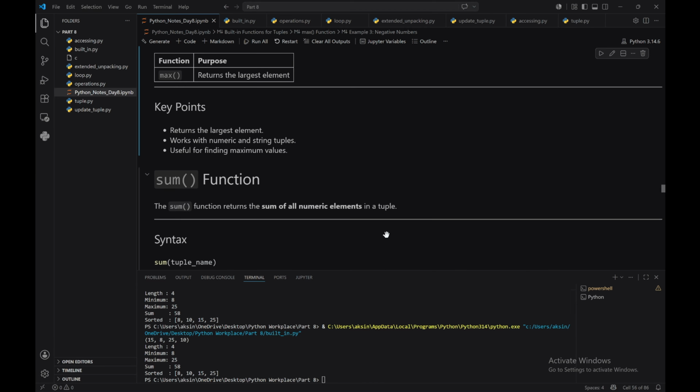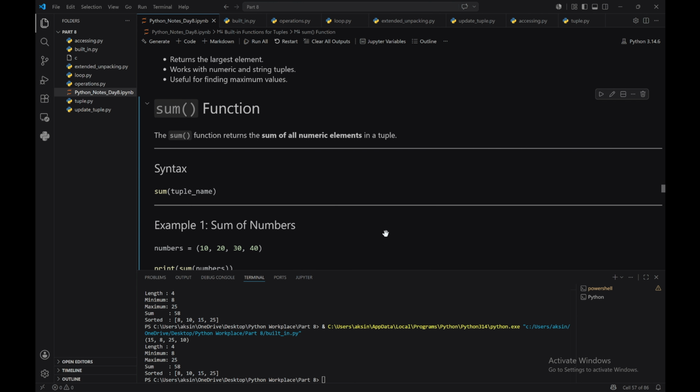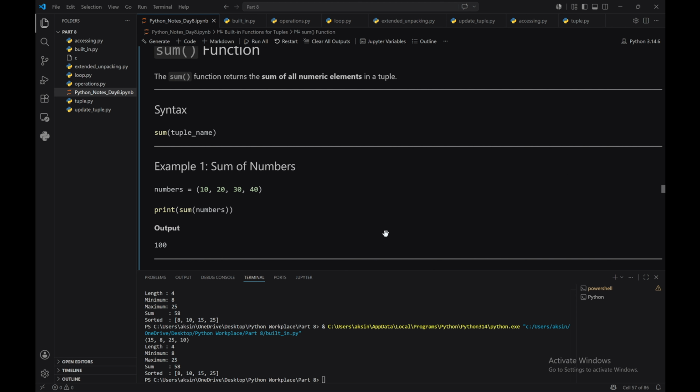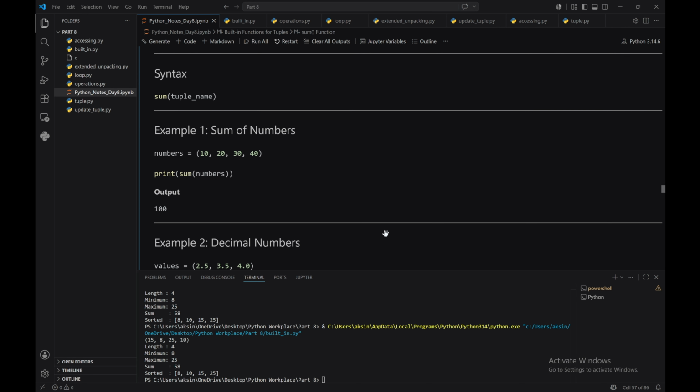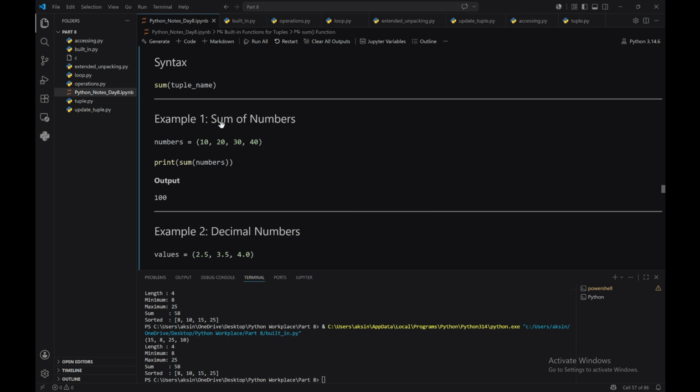The next built-in function is sum. Sum returns the sum of all the numeric elements in a tuple. You need to remember the sum function is used for numeric elements. It is not used for strings. And if you want to print the sum of numbers, as you can see here, we have taken a tuple of numbers 10, 20, 30, 40.